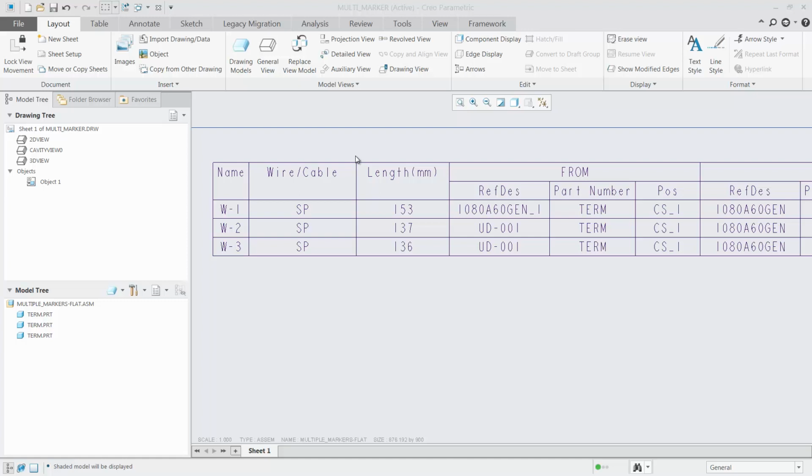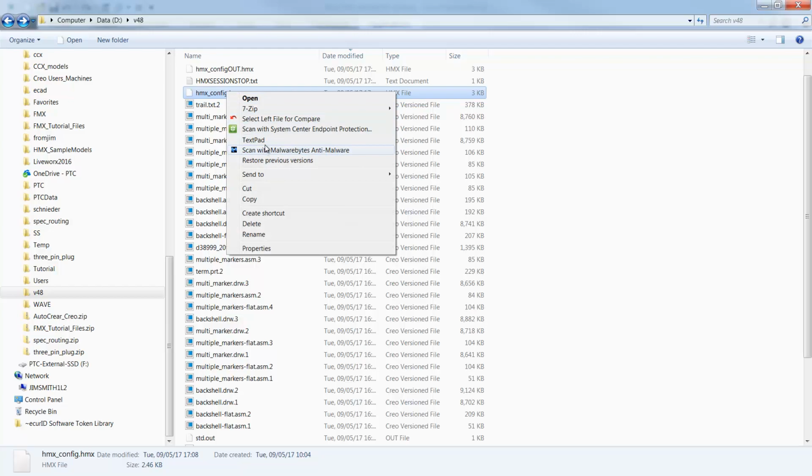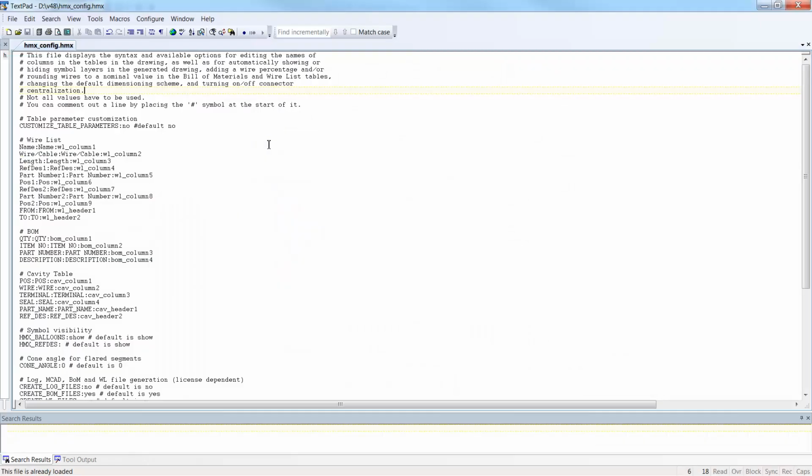In Creo 4 M20 Harness Manufacturing Extension, it is now possible to customise the column labels for wire list, bolt list and cavity tables. For this demonstration, we're going to change the column title of wire/cable. To do that, we're going to open the hmx_config.hmx file in a text editor.